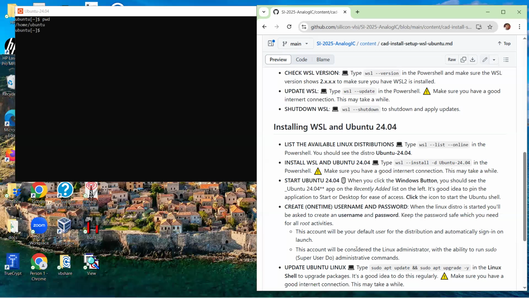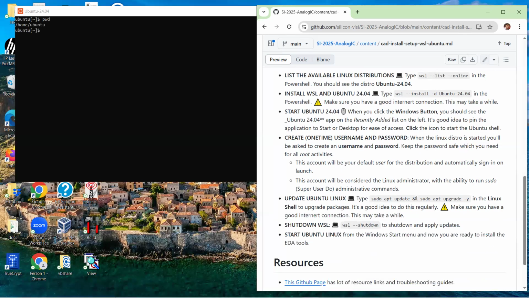And the first thing I would do is update the Ubuntu now. The WSL is just a virtual machine. So it's like your desktop. The WSL is like your desktop. So you have kind of updated your desktop.